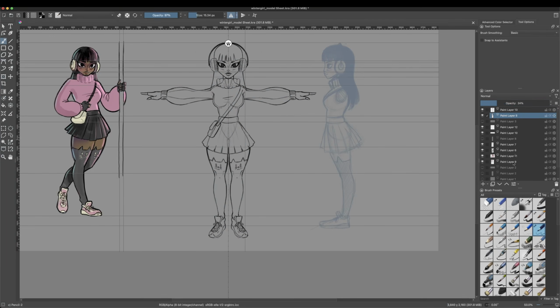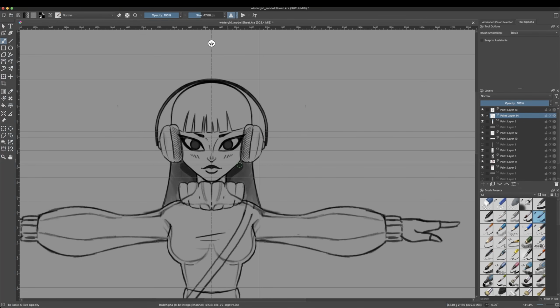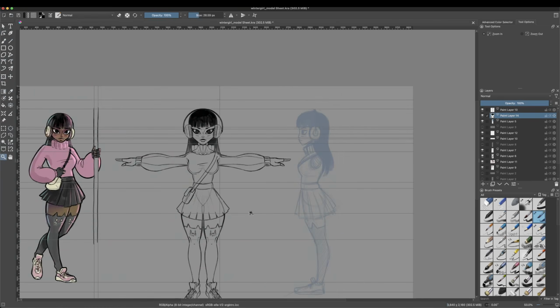The only part that I'm going to actually shade in at this point is going to be the hair and any contrasting elements, such as the top or the dress or the stockings that the character's wearing.